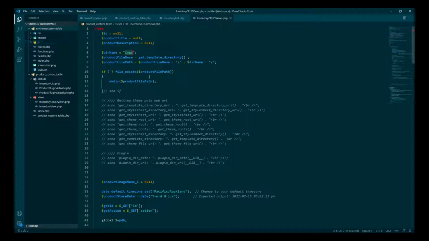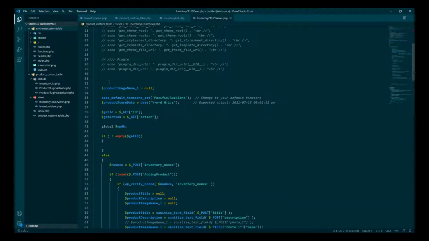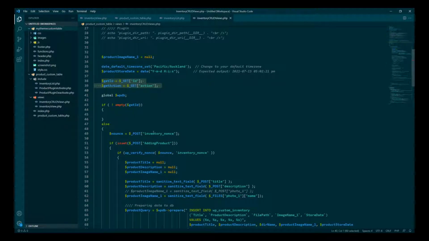Otherwise, create a new folder. Same, we declare a variable, and then we try to get the ID, and we try to get the action. This is the action I was talking about: add product. So we are not looking only at the post method. It has to be adding product. Otherwise, we won't do anything, because someone can manipulate it, like wanting to post something so it stores directly. So this is just an extra layer.